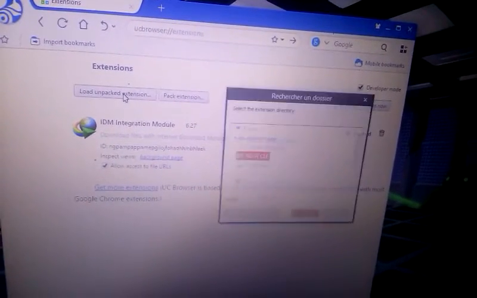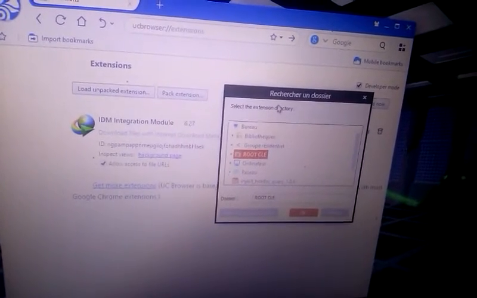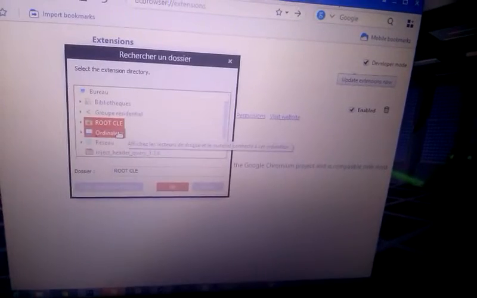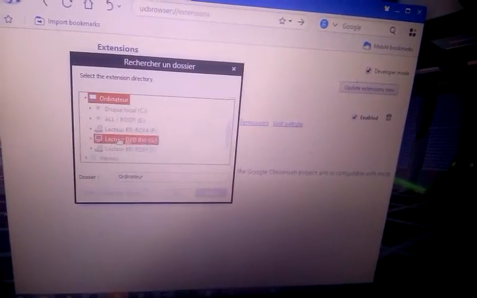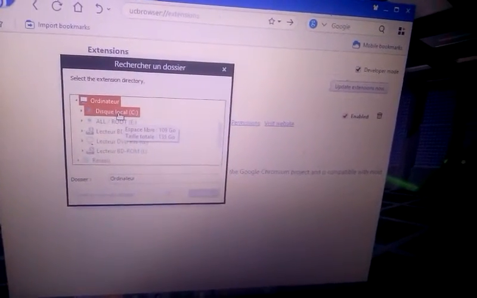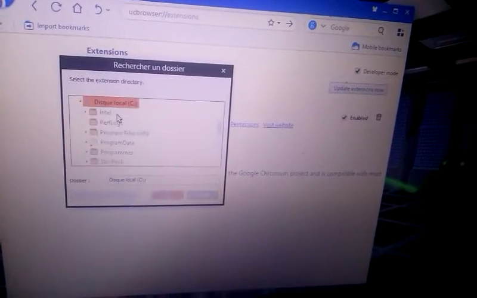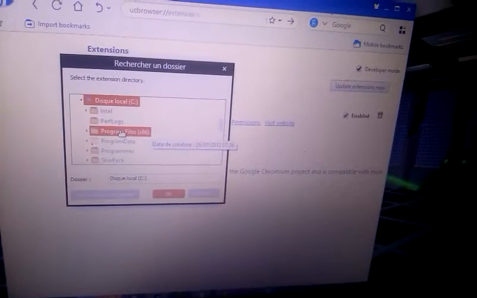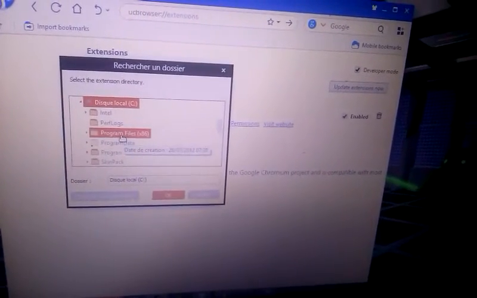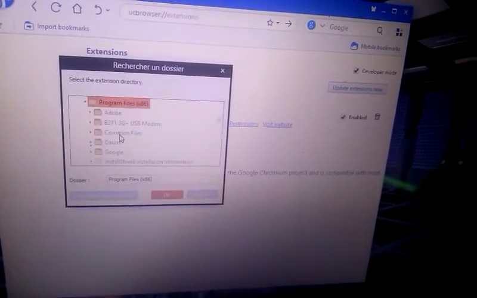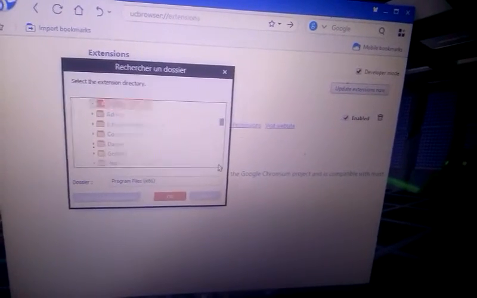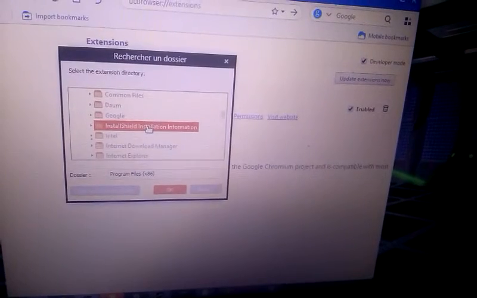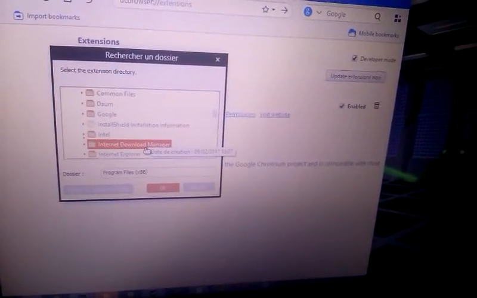After that, we're going to load the packed extension. We try the load packed extension here. The following browser is on our computer, but we must click on the computer. After computer, we look at the C directory, where the operating system is. After that, we go into the program files. We click them and scroll down. After one moment, we will see the Internet Download Manager.